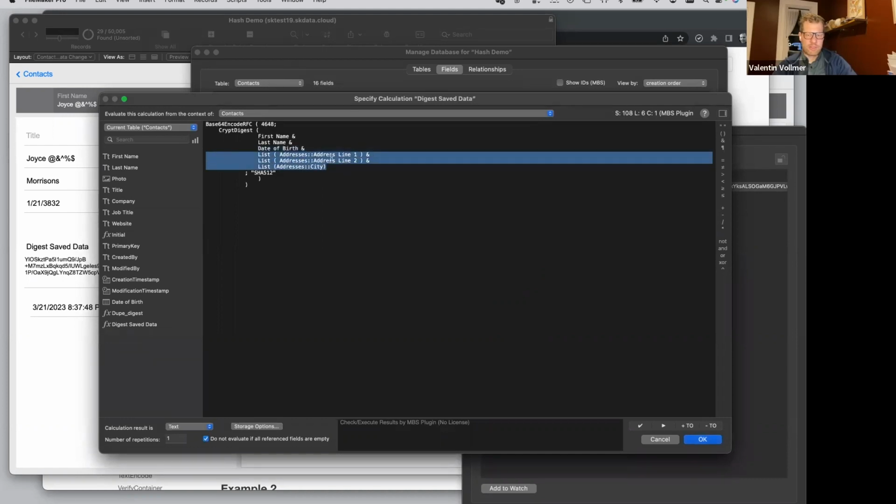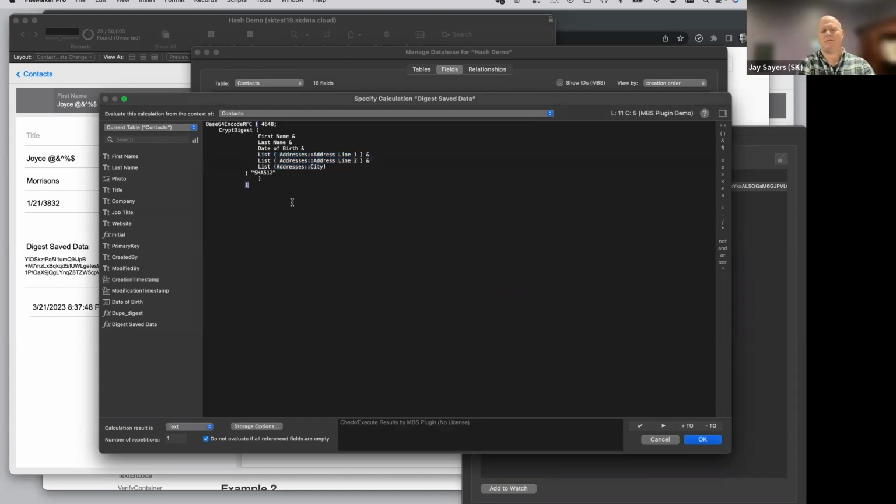But if you were to dedupe something, if you were using it for that purpose, you might put this in a, what is it called? Auto-enter calc, yep, and actually store that data in that field. Yeah. The challenge you have with the auto-enter calc is that it's not going to fire if you added a related record only.